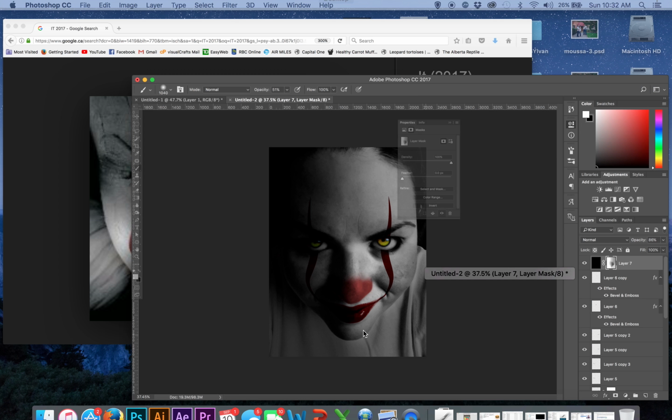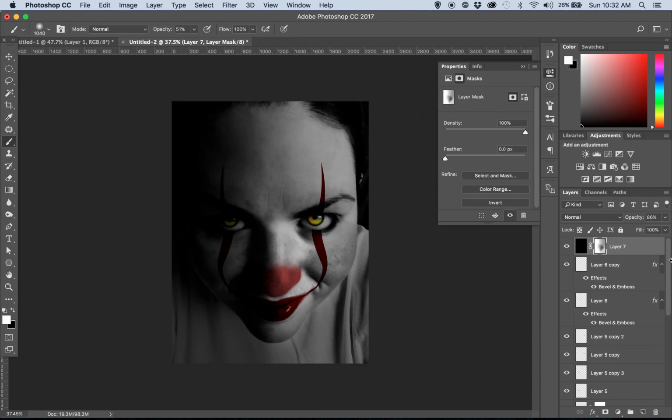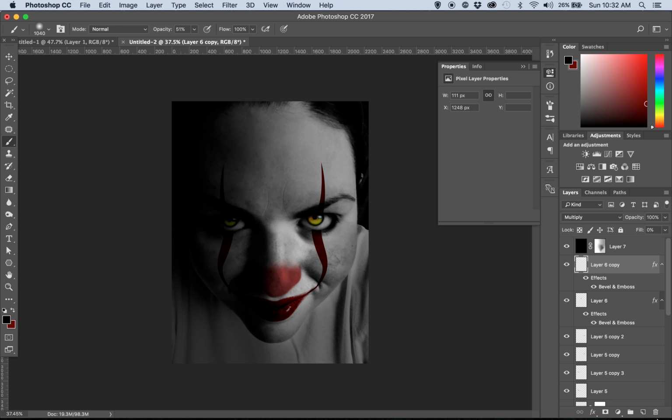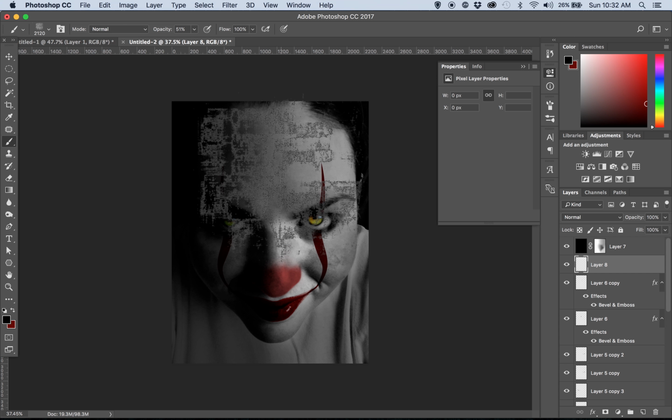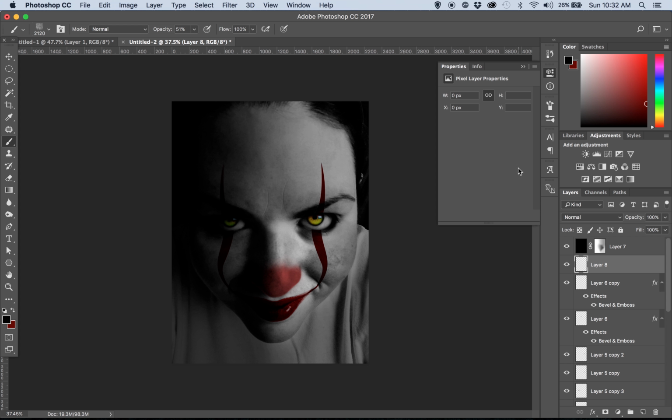So what you're going to want to do is find a grunge brush. I've got a link in the description below that you can use, or you can use your own. I've had this pre-installed on my machine, so that's all I'm going to use. Not the best grunge look, but it'll do for the purpose of this tutorial. So we'll grab that and we'll just put it on a new layer.